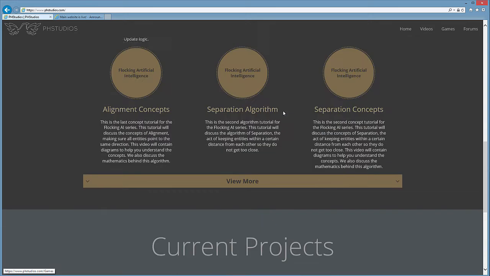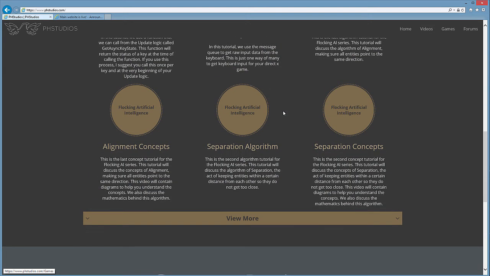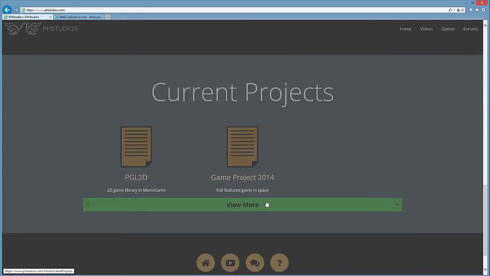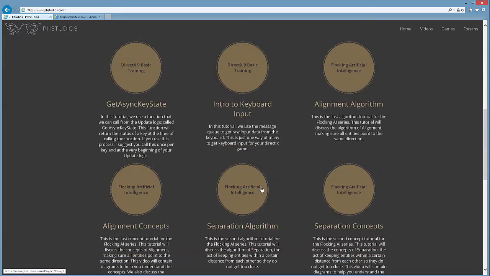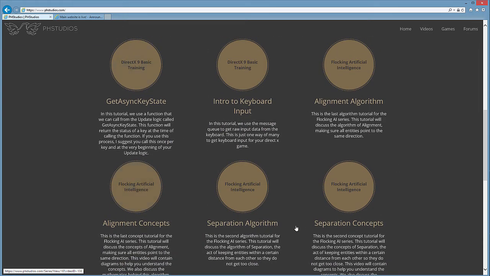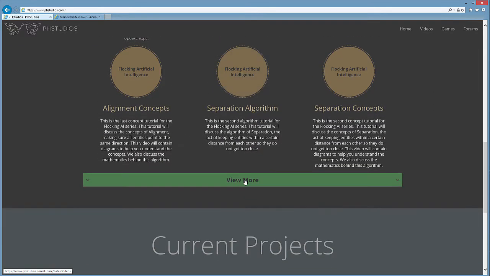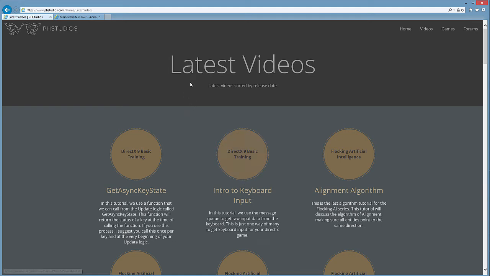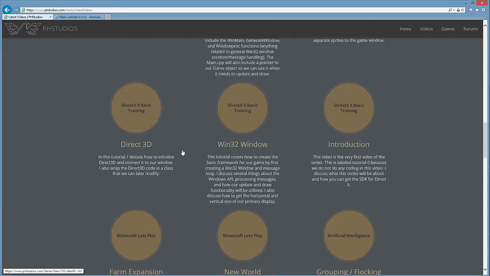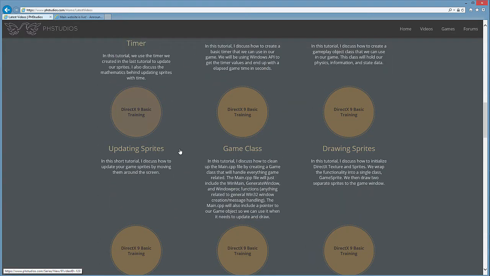So the main website, there's a few things I changed going from the design to implementation. At the last minute, I decided to add this view more link here for the current projects and the latest videos. The latest videos will show you the latest 6 videos. But if you want to see more, you click that link and it will show you all videos sorted by their release date.